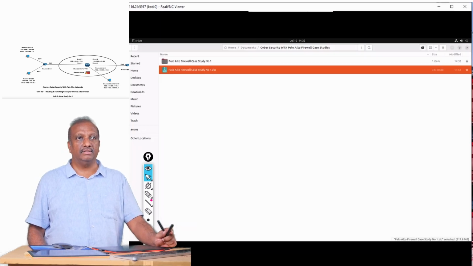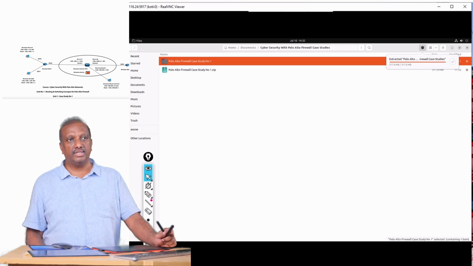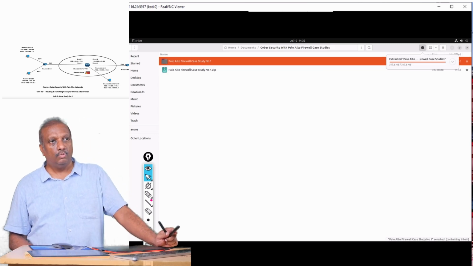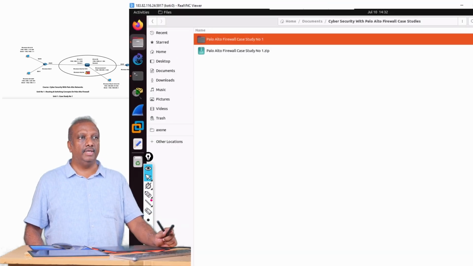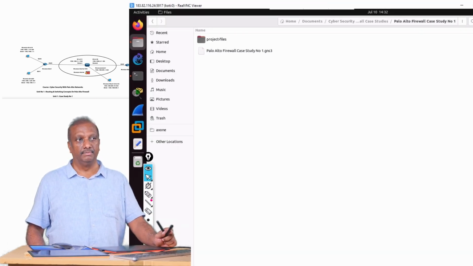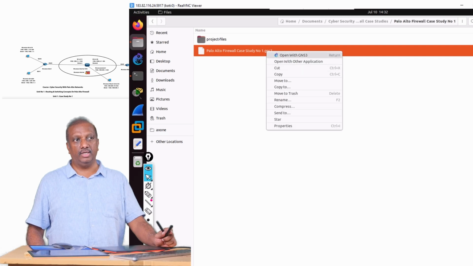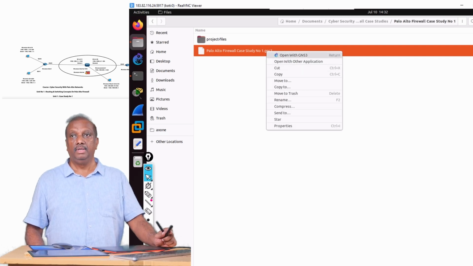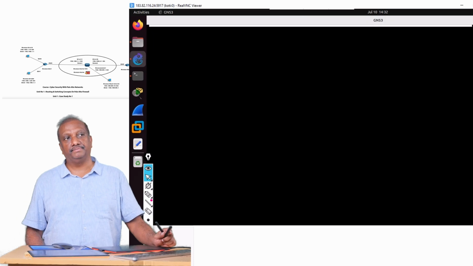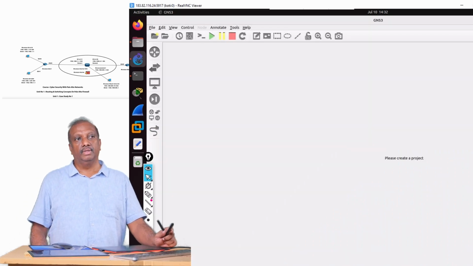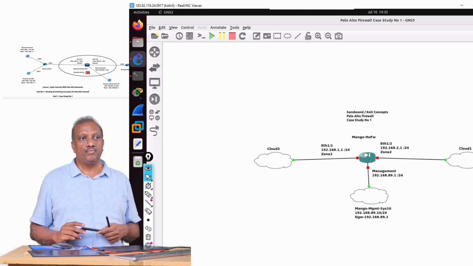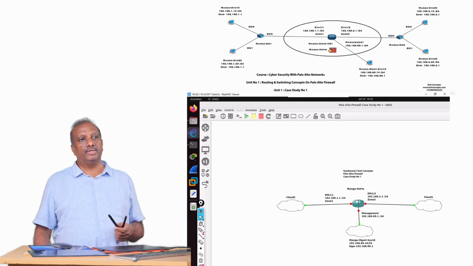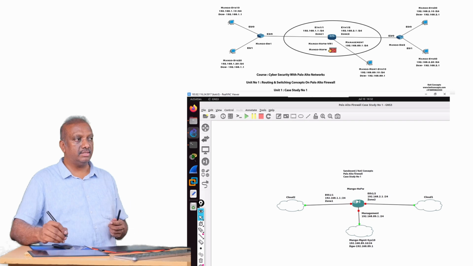This particular file is getting extracted. When you click here, it shows extraction is still going on, right? Once the extraction is complete, then what you do? You double click on this particular folder here and right click on this particular .gns3 file and open with GNS3. Open with GNS3. So what did I do now? So this is the diagram.